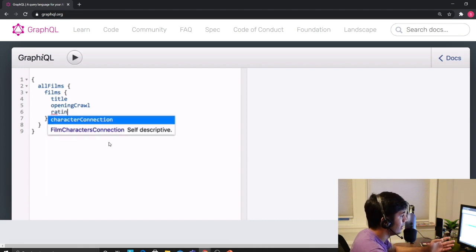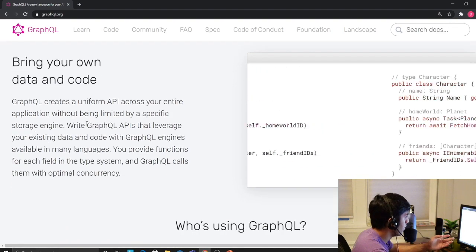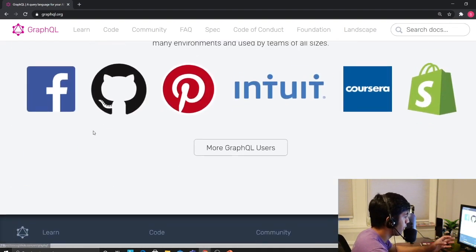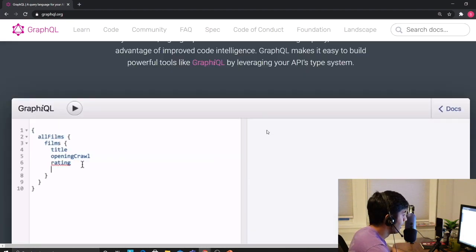So this is just showing you how you can use GraphQL. As you can see, it's pretty easy and fast. A lot of companies are using it. So yeah, let's consider learning about GraphQL.